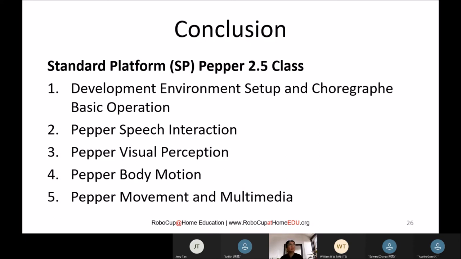Then last week, we discussed the body motion. We showed you a few ways to arrange the body motion, like teaching Pepper how to move its body in a certain sequence. That sequence can be used for a dance move or a certain expression, or when you want to provide some information, you can couple it with a nice body gesture. Those are the things that you can do.